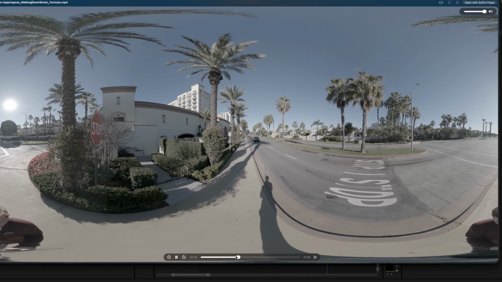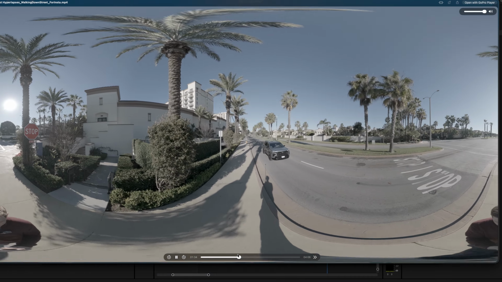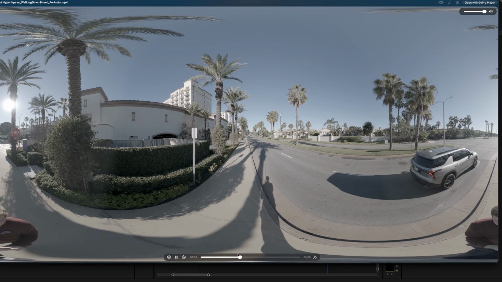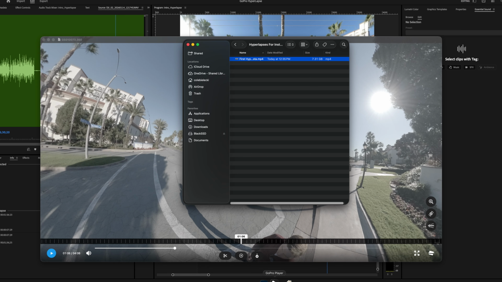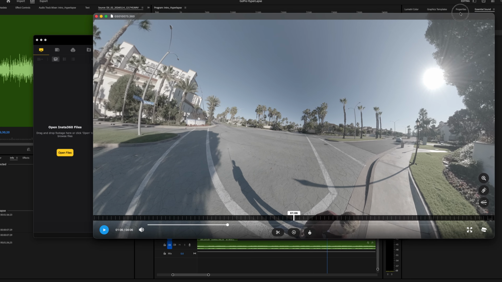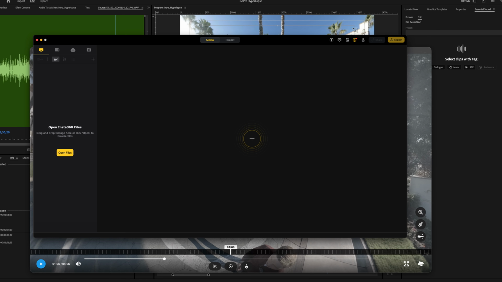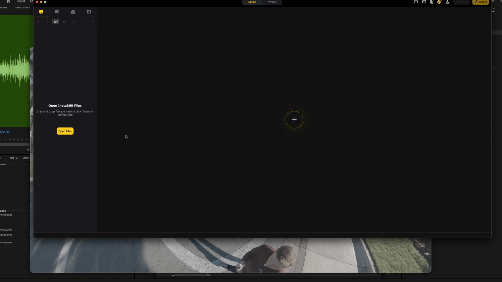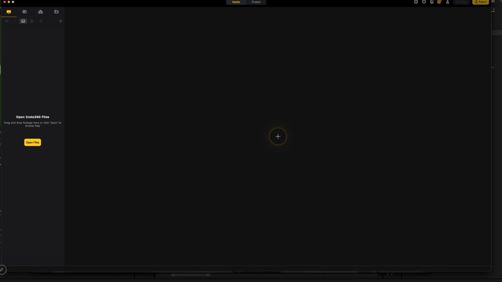So now I can open it up into any 360 software, which we are going to do inside Insta360 Studio. So now I am going to open up Insta360 Studio, and this is a pretty simple software, but it does allow you to do a couple more things that GoPro desktop software just doesn't allow you to do.